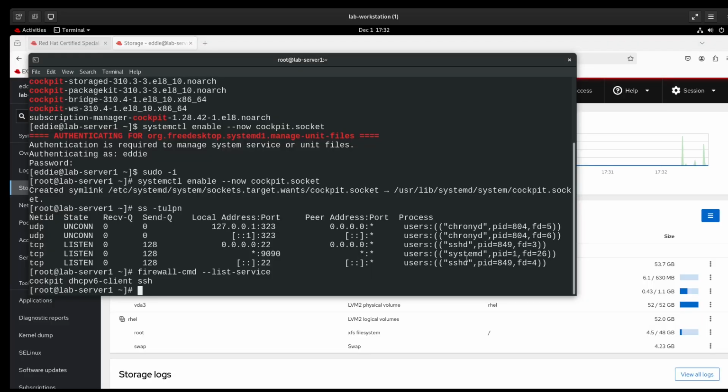So we see Cockpit is going. I'm going to install a couple of things. And actually, let's do a dnf search.